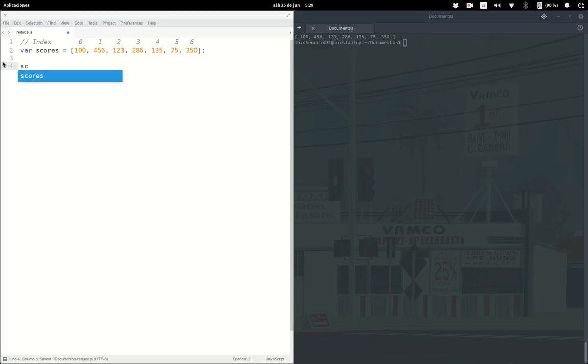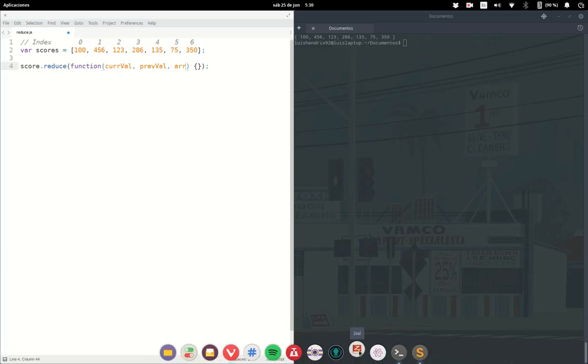Let's say I have the scores array. We access the method called reduce, and reduce accepts a callback. So let's say function, and the callback accepts 3 items, which is the item, the index, and the array. Actually, I'm mistaken. It accepts the current value, the previous, and the array. Let's check the documentation. But these two are the most important because we're going to work with these two values.